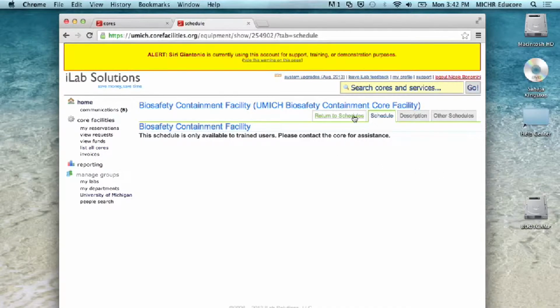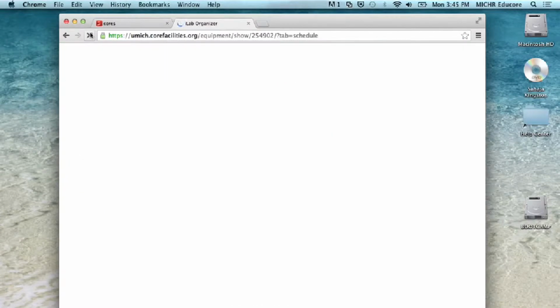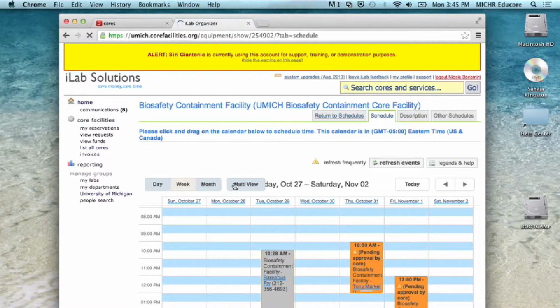Cores can determine whether they would like only trained users to access their calendars if they like. This particular core does have that set up. So I'm going to quickly go in and make Nicole, the user we are, a member. Okay, so the user we're logged in as, Nicole, is now a trained user on this calendar, so she can actually get in and schedule. So I'm going to just refresh the page here. And now I can actually access the calendar because my permissions have been added.